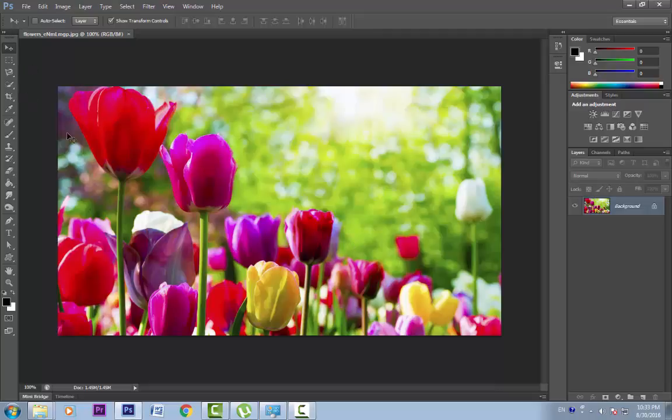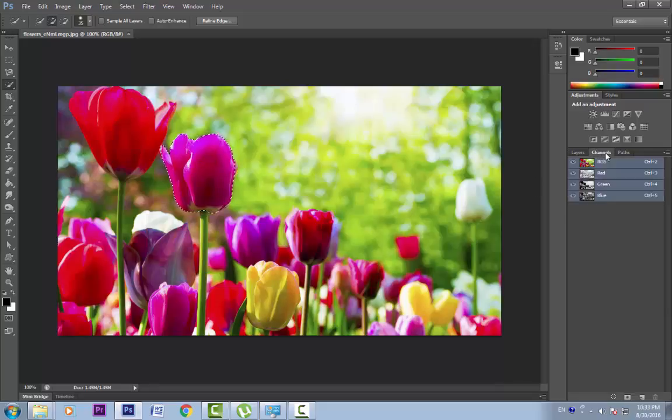Let's make a quick selection around this flower. I'll increase the brush size. I made the selection. If we need the exactly same selection in future, there are a number of ways in which we can save our selection. The easiest one is to go to Channels panel, click on this button down here to save our selection.